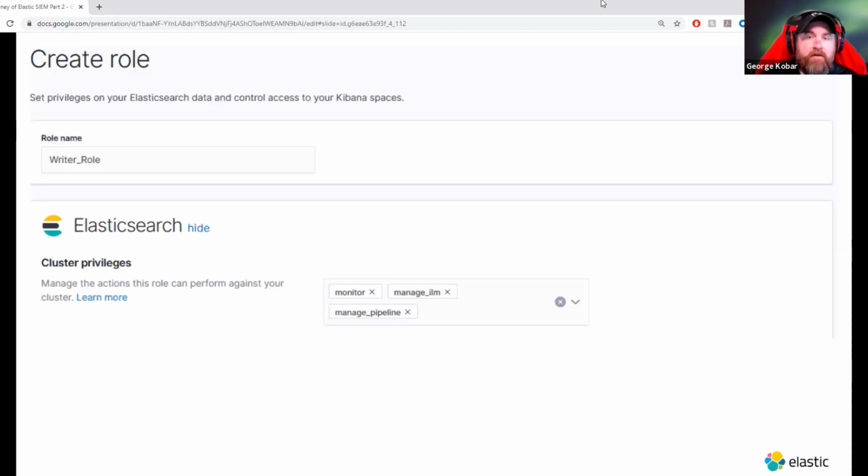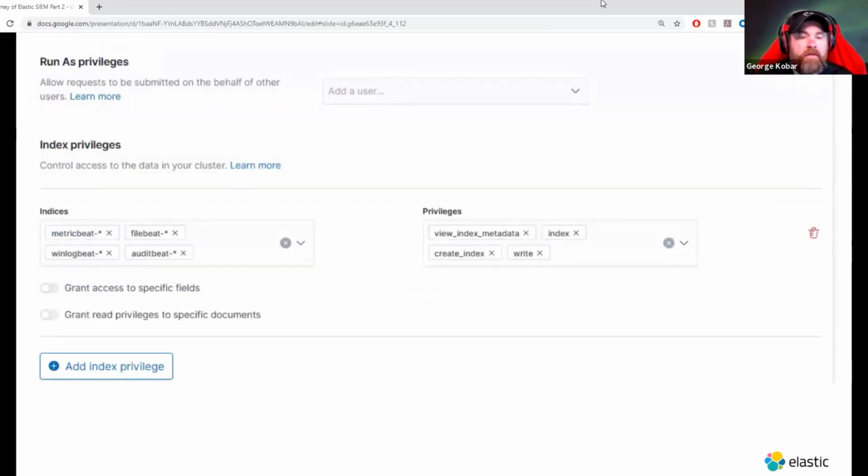It's something that's enabled by default and something you can control within the Kibana UI as well. And then after you set up what the permissions are, then what type of indices you're going to have access to. So when we created the Filebeat within part one, or the Metricbeat or Auditbeat, it created these indexes automatically. So it's sending data into these different indices.